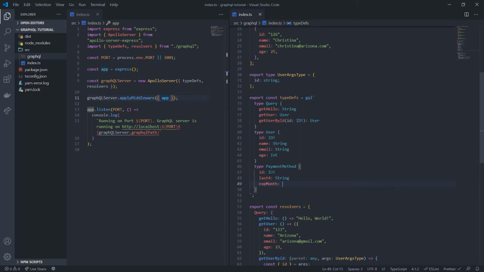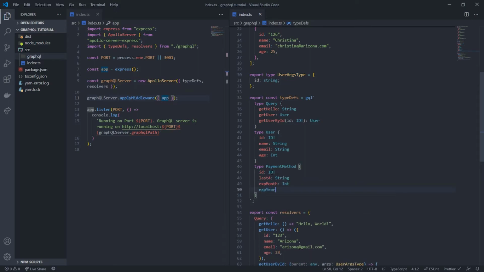Expiration month. This will be an integer. Whoops, not interface, integer. Year, so that's expiration year. That'll be an int. Okay, so this is just basic data of the payment method.